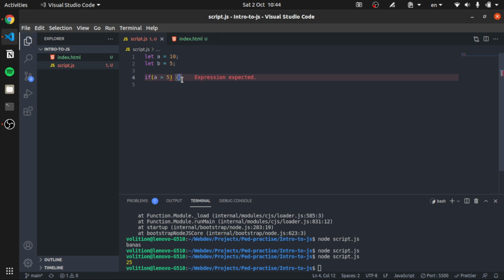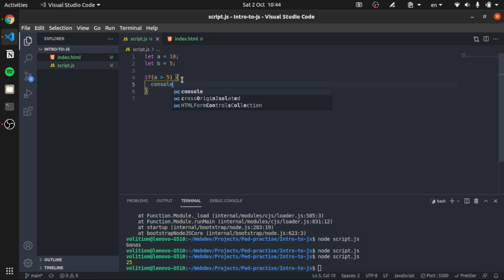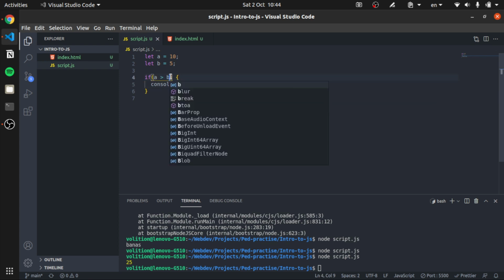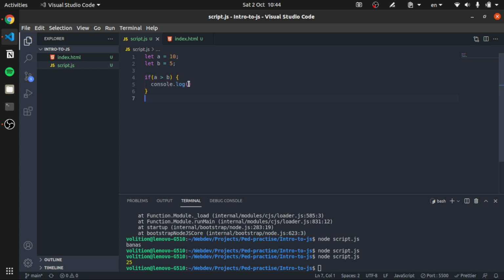And what are we doing next? We are console logging. If a is greater than b, we are writing "a is greater than b." Yes. And what else? If it's not greater than b, what are we getting? For this case, we are writing else.